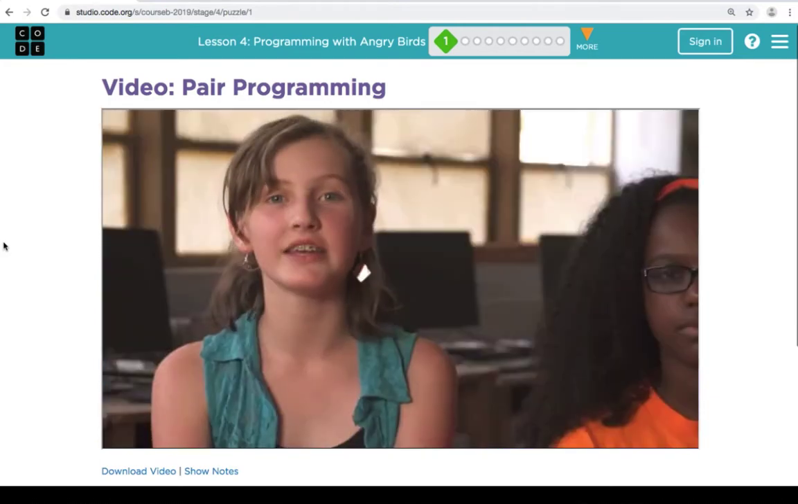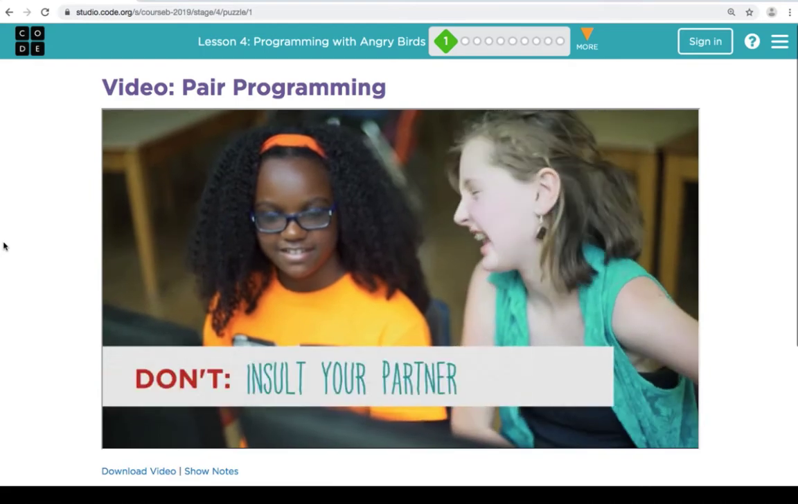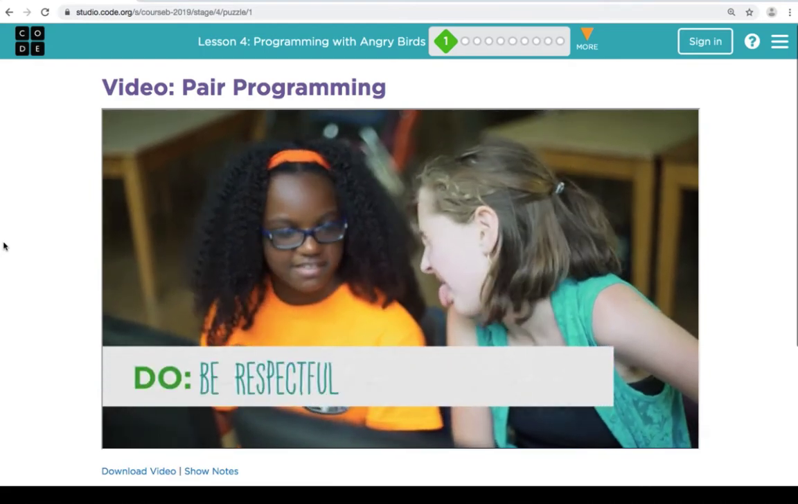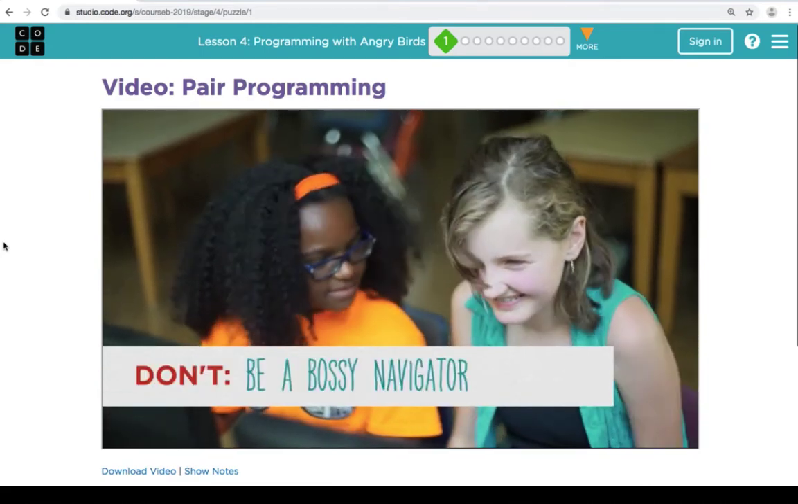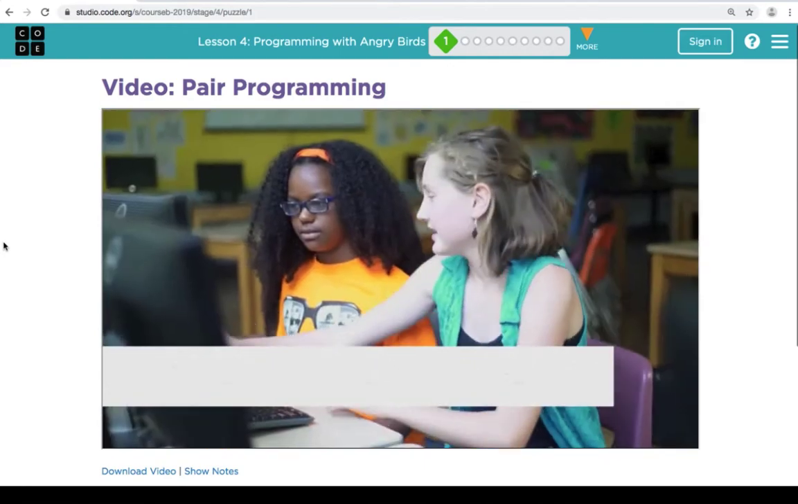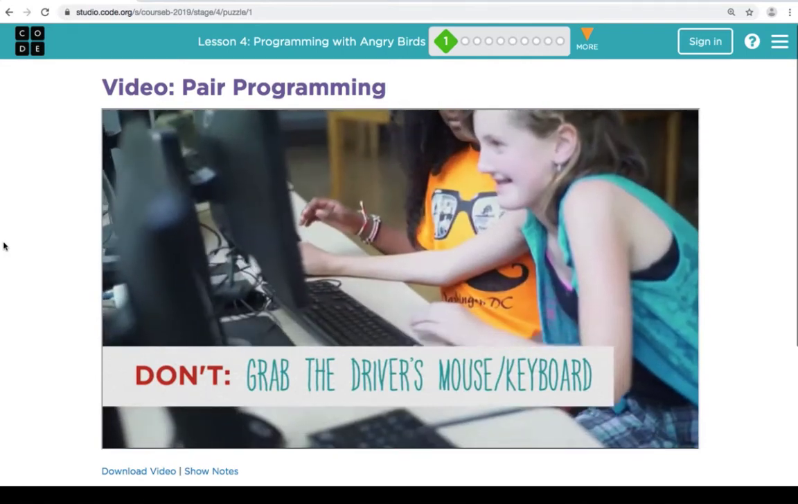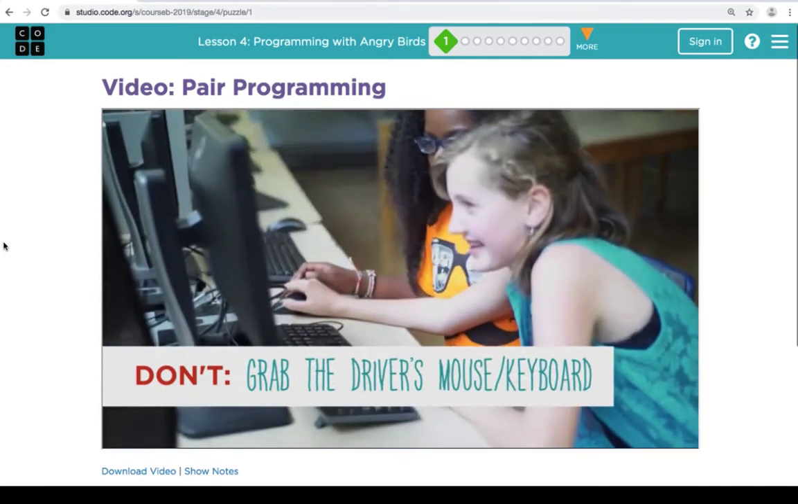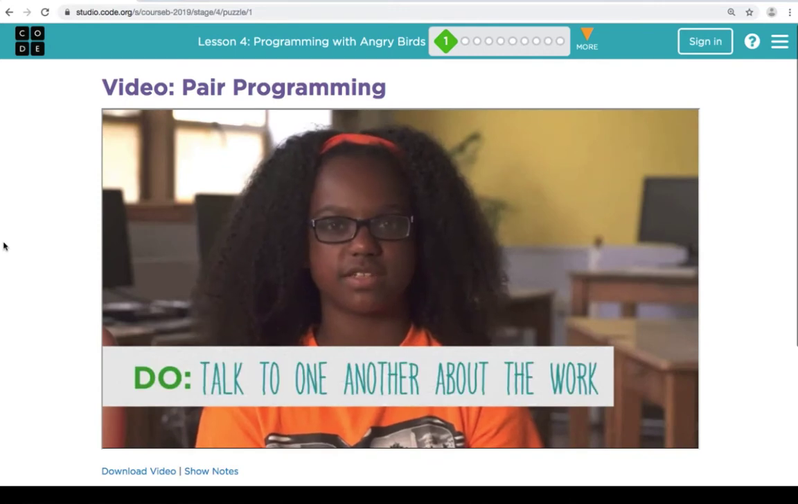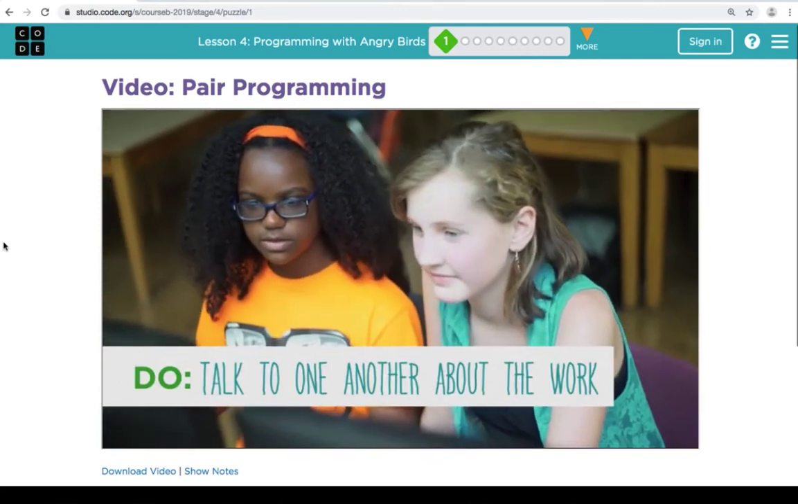Communication is key to a successful pair programming. No insults. Be respectful. Don't be a bossy navigator, because nobody likes a backseat driver. Here, why can't you do this? Wait. Hey, stop that. Give it back. Wait, that's not nice. Give it back. Just one thing. Communication is key to successful pair programming. You can't say something after. You and your partner should always be talking.